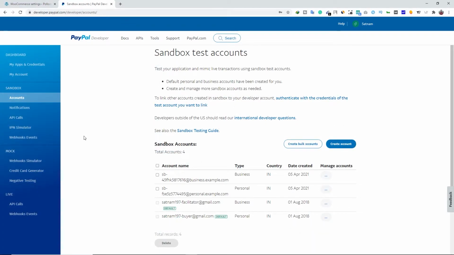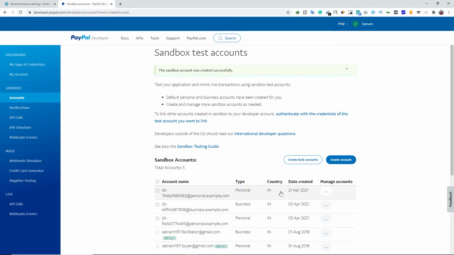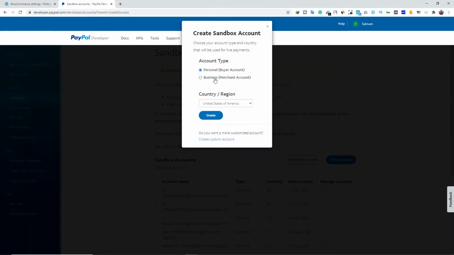And here we are going to create two different types of account. First, we are going to create a personal account and second, we are going to create a business account. So let's go ahead, click on create account. Let's click on personal account, select your country and then click on create. So as you can see, we just created this account. Let's click on create account. This time we are going to create a business account. Select your country, click on create.